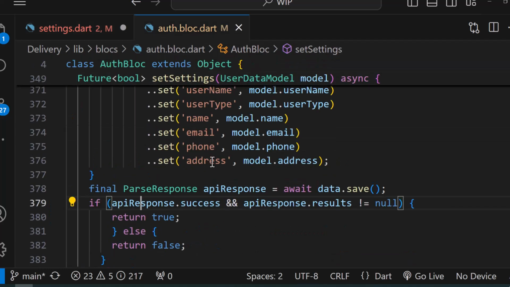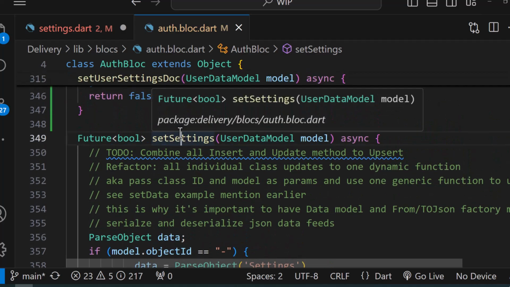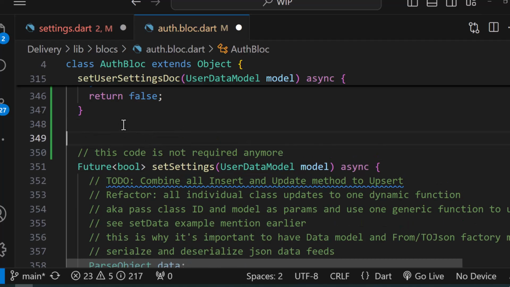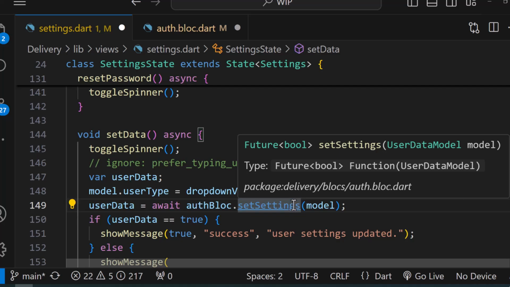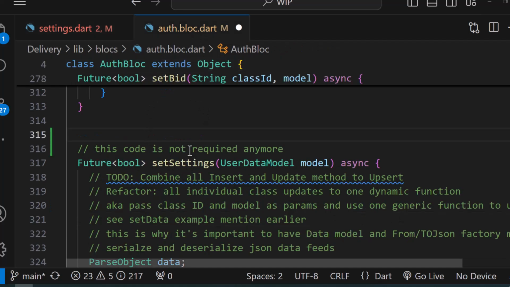At the backend, because I have written all my backend related code in one place, that means in my art block.dart file here, I'm going to simply rewrite that function. This particular code, set settings, what we wrote earlier, we are going to refactor. This is not required anymore. So you can delete it, but I'm just going to start slowly updating it one at a time. So let's call this a function called set user settings doc. Everything else remains the same on the settings.dart page.